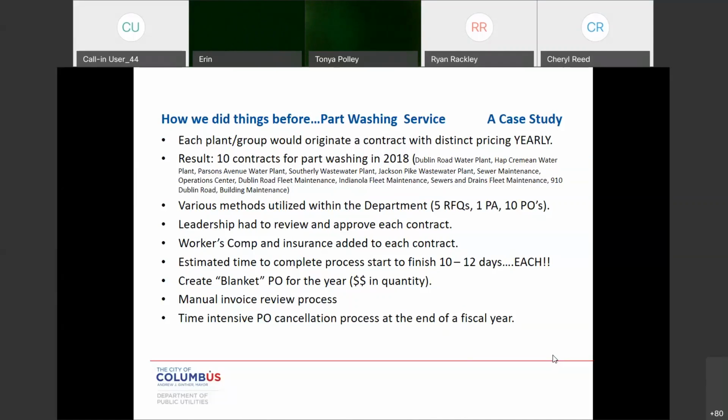Leadership had to review and approve each contract. Workers' compensation and insurance had to be added to each contract, so 10 times redundant. Estimated time to complete the process from start to finish, minimum of 10 to 12 days each.